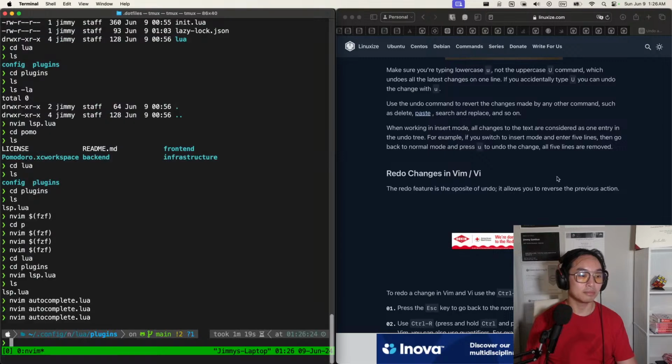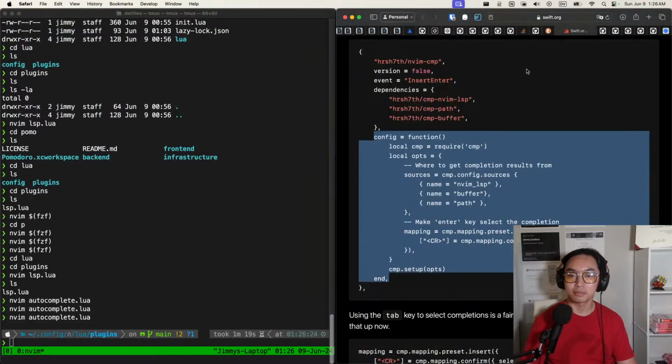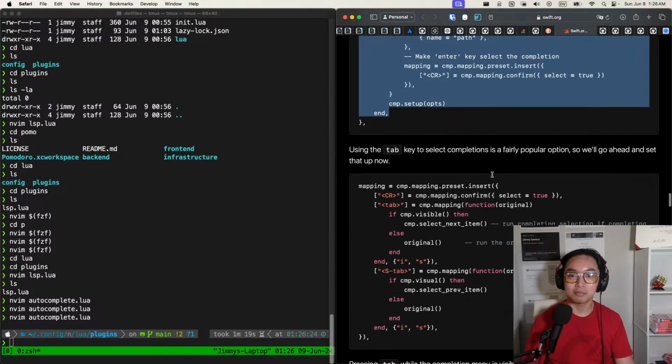Alright, that's good enough. So you just type in the number and then indent is the greater than sign. I'm guessing unindent is the other sign, less than. Using the tab key to select auto completions is a fairly popular option to select. So we'll go ahead and set that up now.